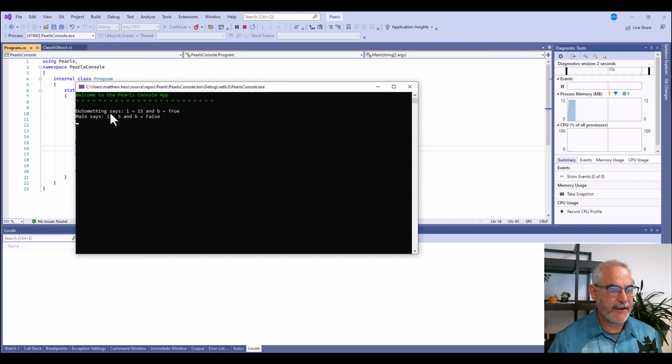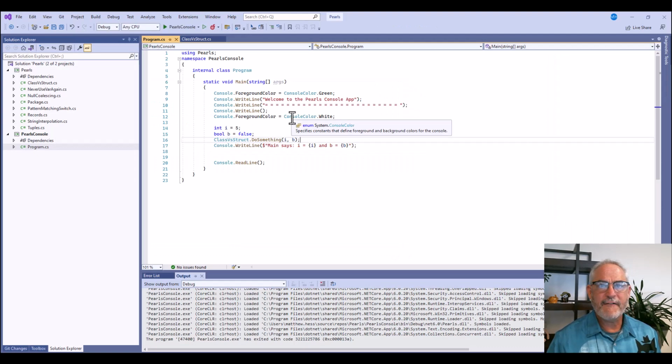Notice that doSomething, its copy of i has been incremented up to 15 and b has been twiddled to true. Main, its copies are unchanged. So that shows you what a value type is. It's passed as a copy. It's passed a copy of the actual value.